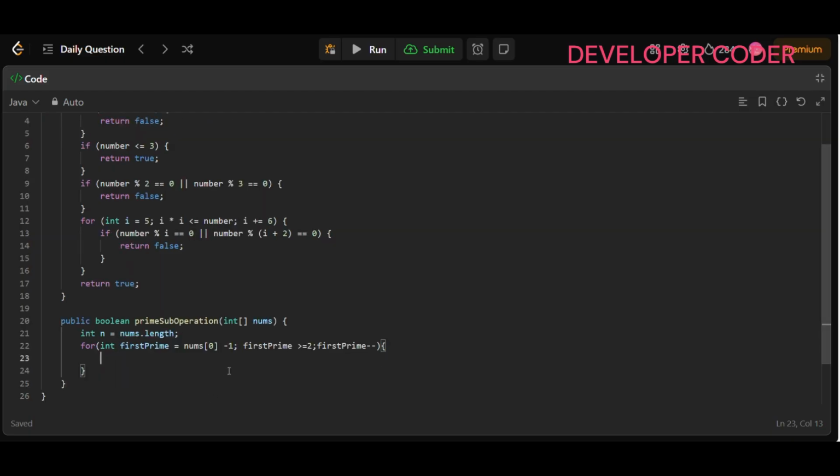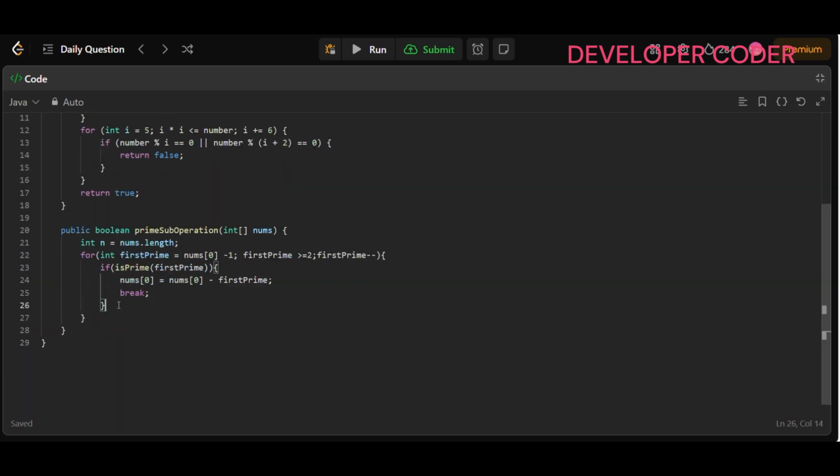Here we are just going to check if this firstPrime is prime. If it is prime, then simply update my nums. So here I'm going to write nums[0] is equal to nums[0] minus firstPrime, and break. That's it. So for the first element this is done. That's what we need to do here. So here this for loop ends.